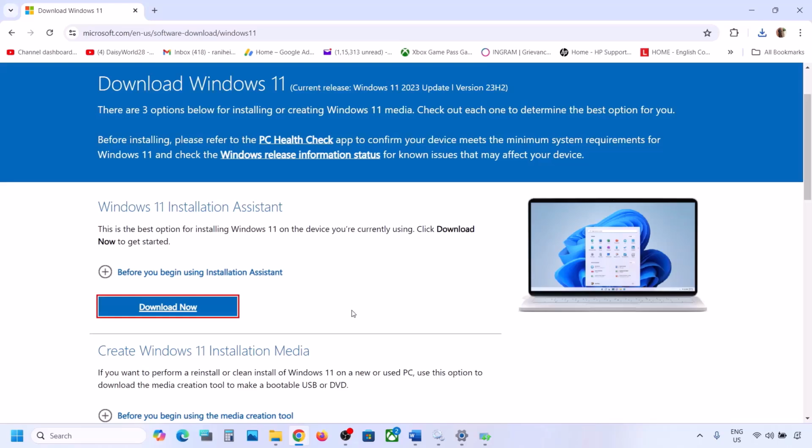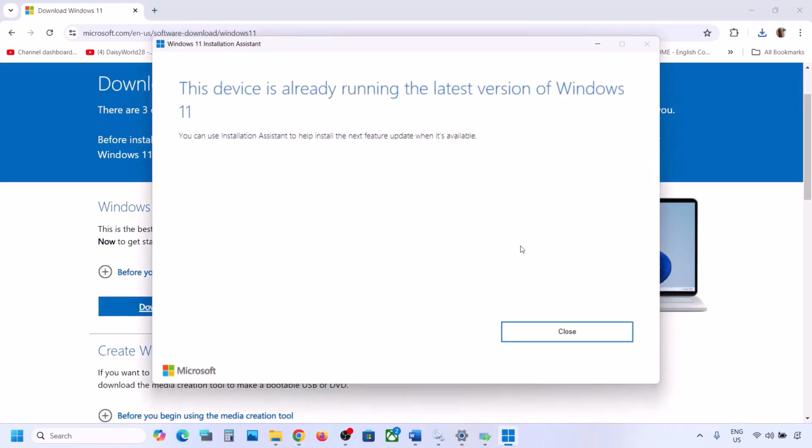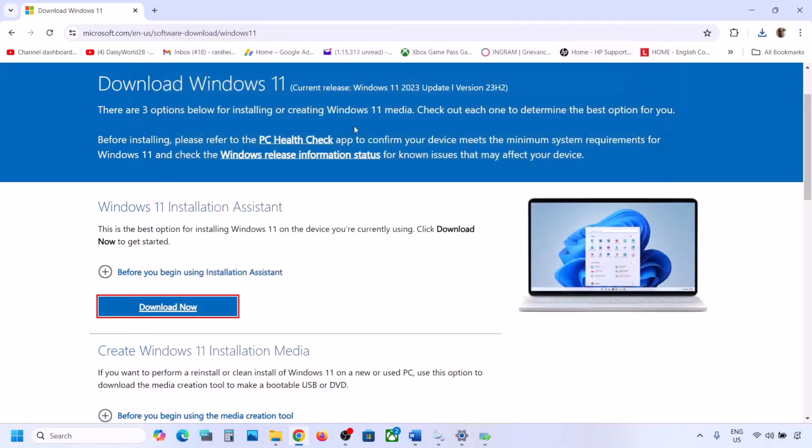Now click on Yes to allow. Now if there is any update over here, you will see the install option or update option. In my case, it's already up to date. So if you see update or install, do it using the Windows 11 Installation Assistant and then check.